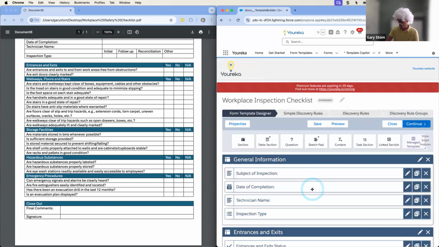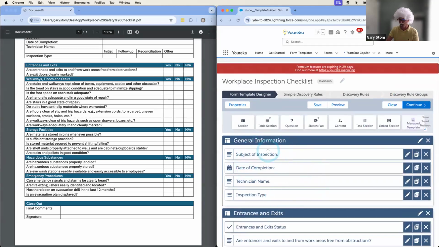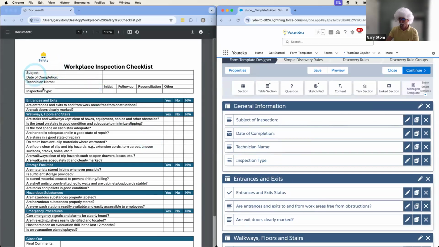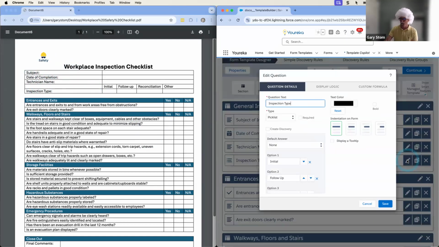But just like we had mentioned, you're seeing our top section here, and I'll try to go side by side so you can compare each of them. But our data completion technician name, inspection type, that's all been created as structured questions. Our subject, data completion technician name, inspection type. You can see it's even identified those potential values.